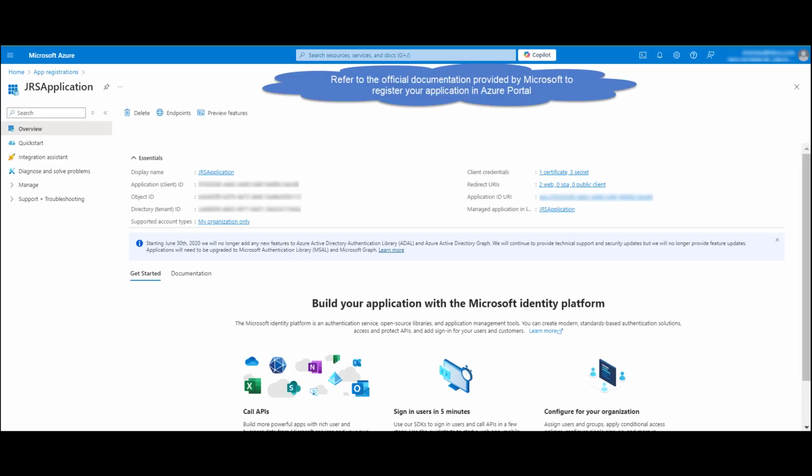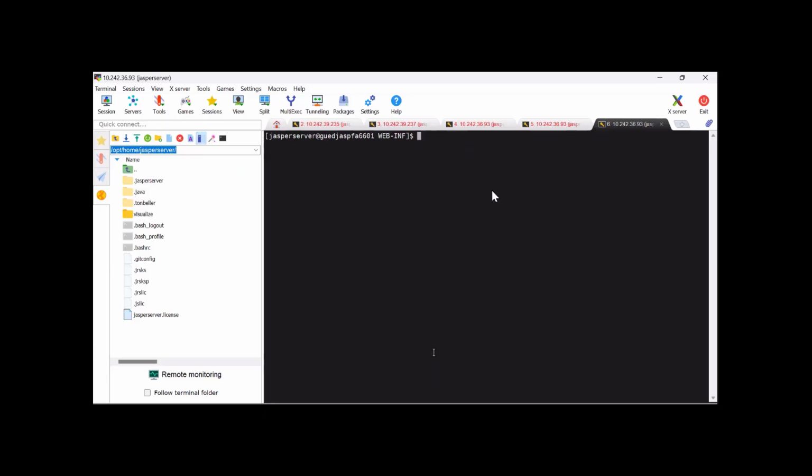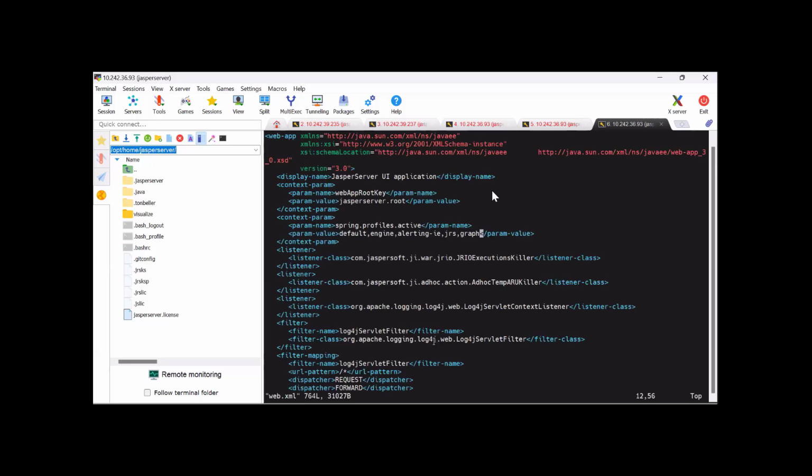Before you begin, configure Graph API properties. First, host the JasperReports server application and complete its registration on the Azure portal to get these configuration values, which are needed to set up Graph API properties. Next, set up Microsoft Graph API authorization. Enable Graph Profile by adding Graph Profile in spring.profiles.active in the web.xml file.